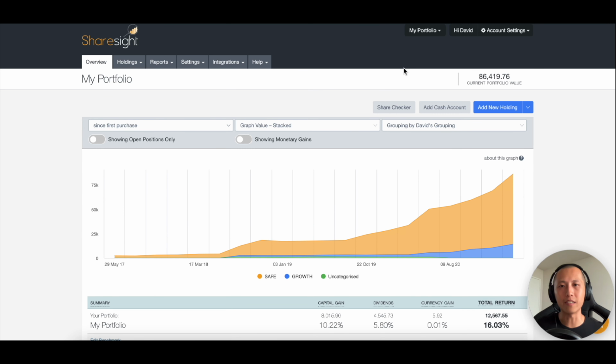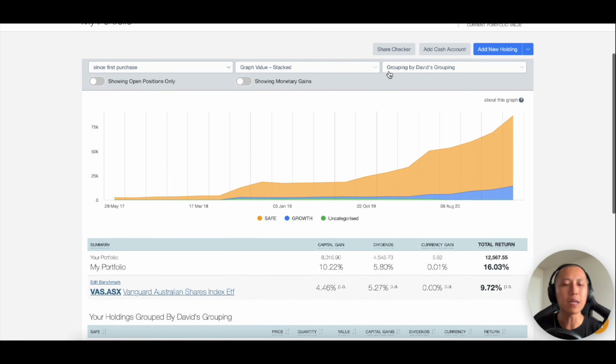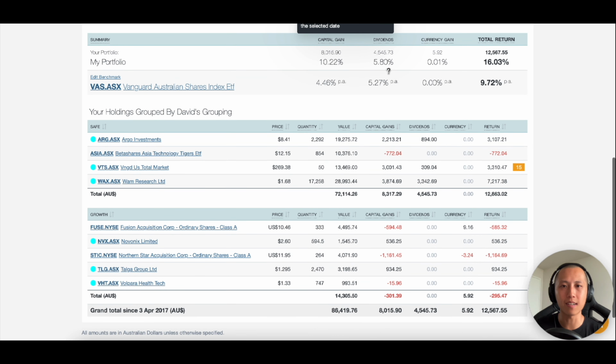Last and definitely not least, I use Sharesight as a reporting tool for my portfolio. Now, this is definitely a personal preference because I'm a little bit lazy on the spreadsheet side. Now, some people still use spreadsheets to track their portfolio, and that's absolutely fine. For me personally, I wanted some of my time back, so I use Sharesight to track my portfolio.